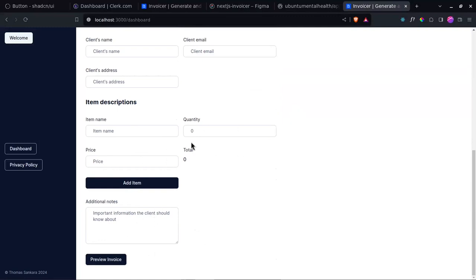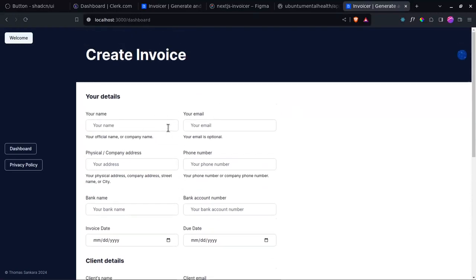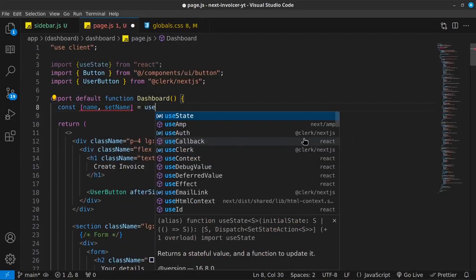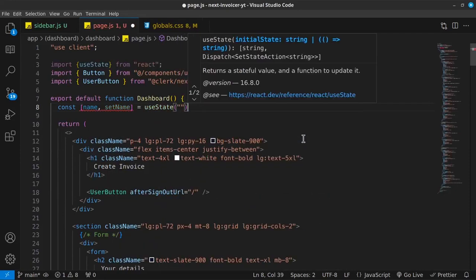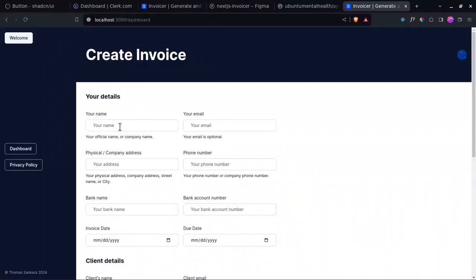And then we need to have another one to calculate the total. And I think that should be it. We're probably going to add a few more, but for now we need about 15 or 16 of them. So let's begin to create them one by one. I'm going to say const name, and setName is going to be equal to useState, and by default it's going to be an empty string. And so this one is going to be linking to our first input.